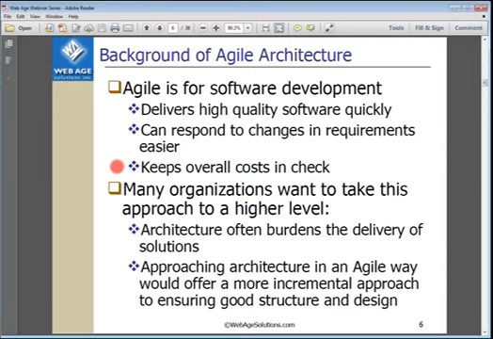We've got that going on for our software. So what does this have to do with architecture? Architecture is often missed in a lot of Agile projects.